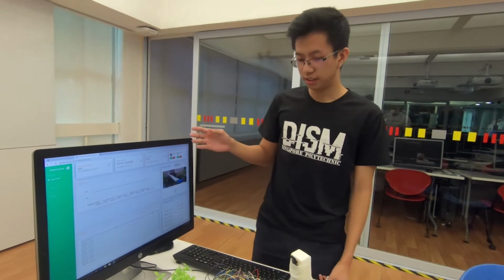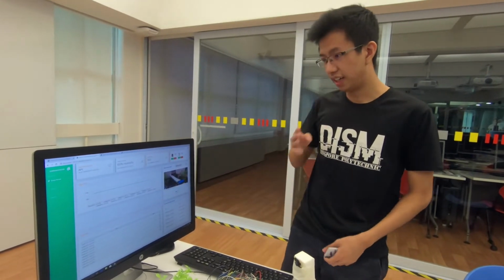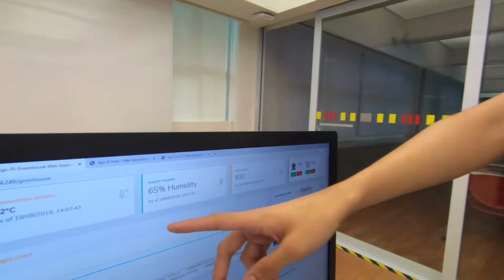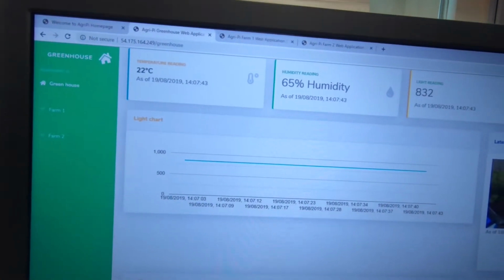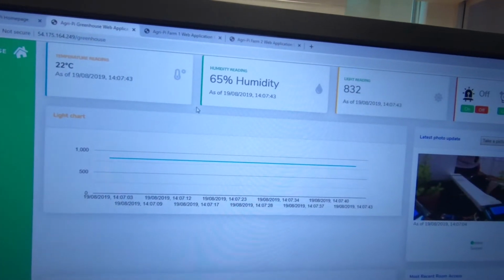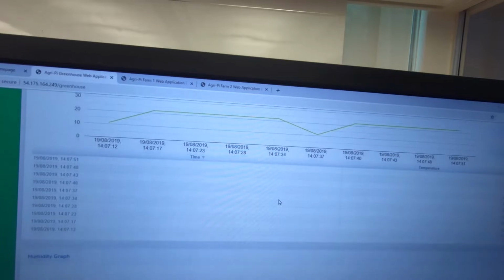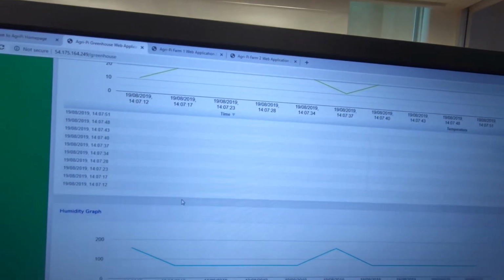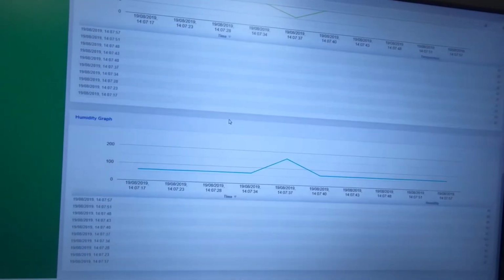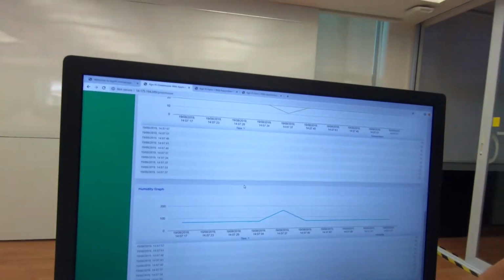Next, the environment of the greenhouse. Using the DHT sensor and the LDR, we are taking the real-time values of the greenhouse, as you can see here, and the historical values of the light, temperature, and humidity.